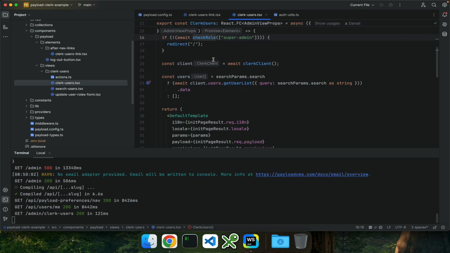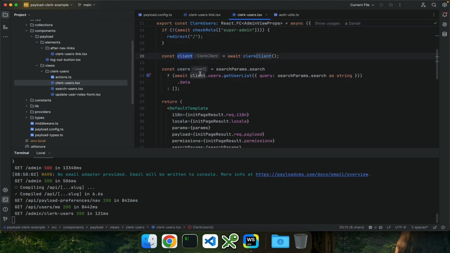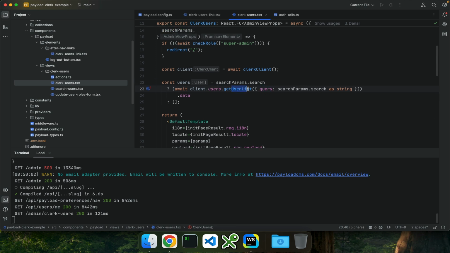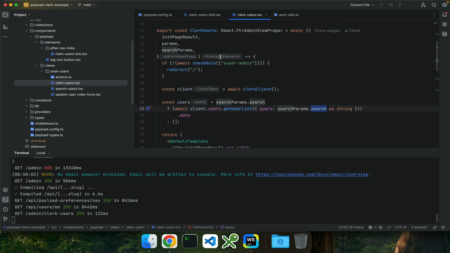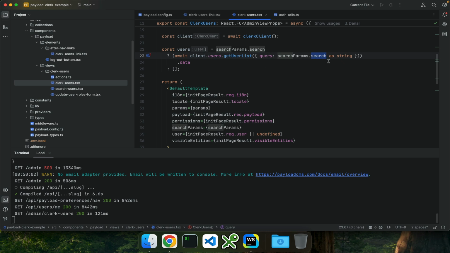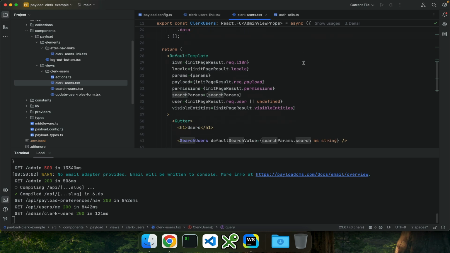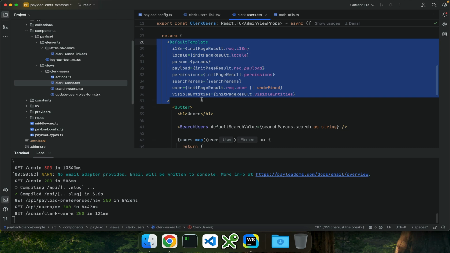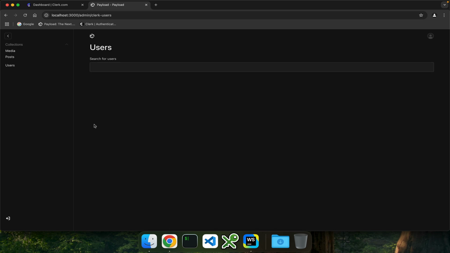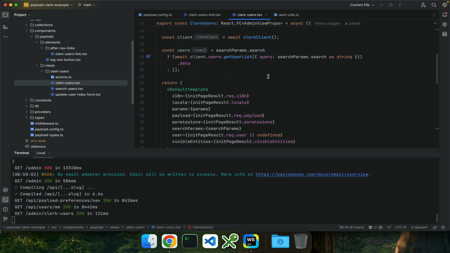After that, going back to the view, we create a client, and then we use getUsersList, querying the users list with the search parameter coming from the URL, which can be anything: Clerk user ID, email, name, etc. And then the default template, we already saw how to override the views. We use the gutter so that this stays in a container. The gutter is coming from Payload CMS.